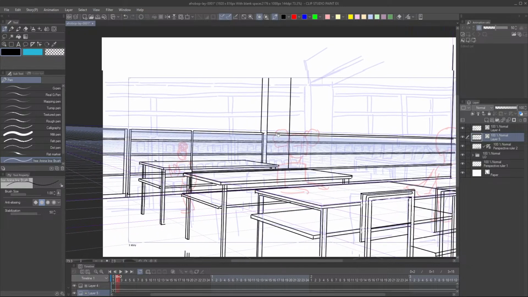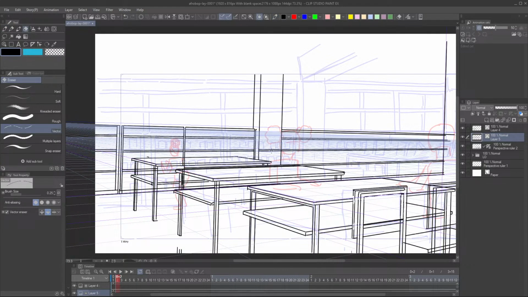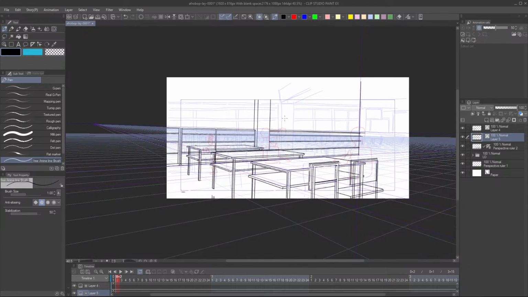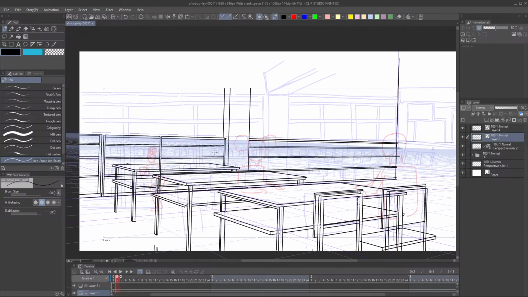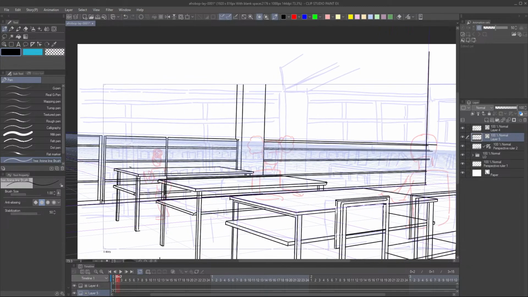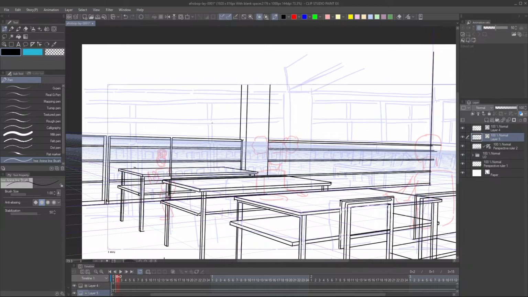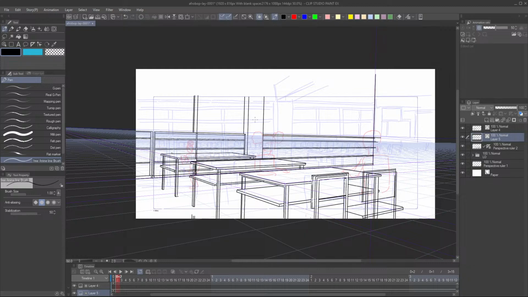So this pillar should come there. It's coming out pretty nicely, not bad. This background is gonna look awesome. Yeah, it's gonna look awesome.